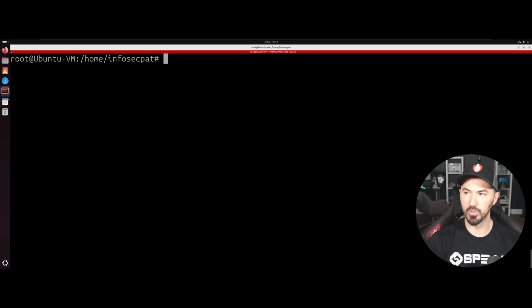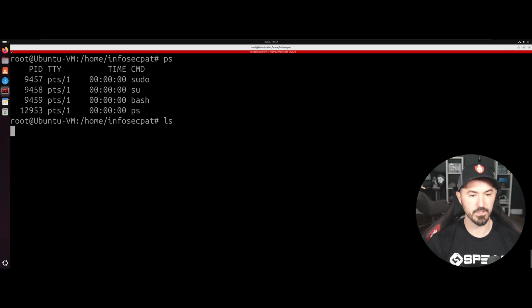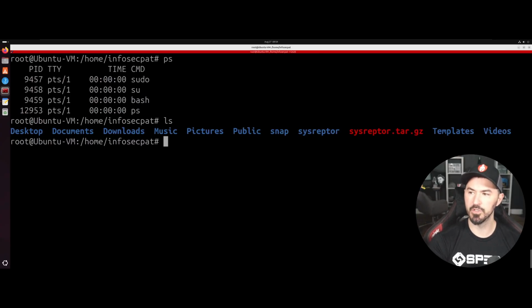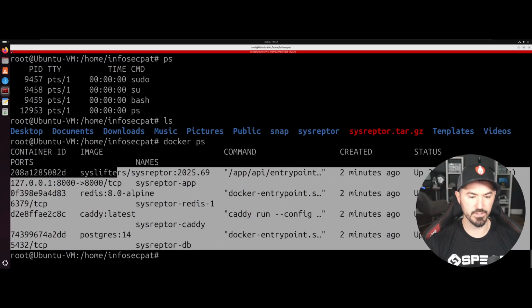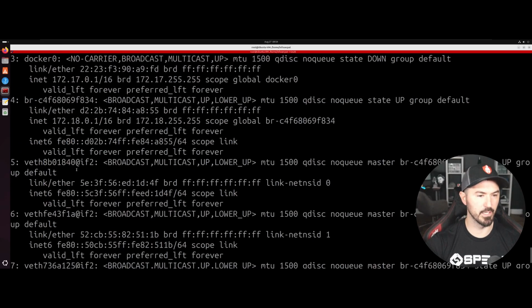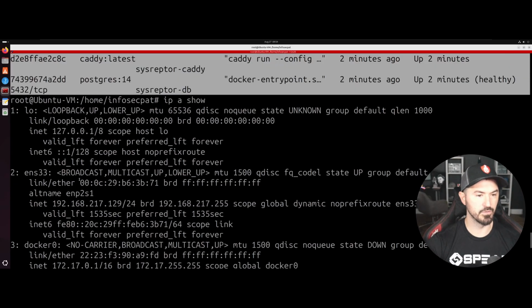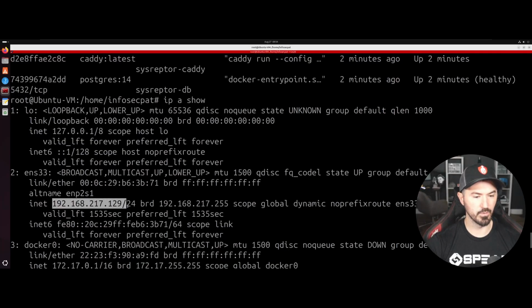So now what I can do really quick is just run, let's do an ls really quick, or ls, not ps. Okay, so what we're gonna do really quick is just do Docker, and let's make sure our Docker is up, docker ps. And we can see our Docker is running. Caddy, DB, everything is good to go. All right, cool deal. So now let's see if we can access this, right? So if we do an ip a show, we can see, what is my IP address on here? It should be 192 something, 192.168.